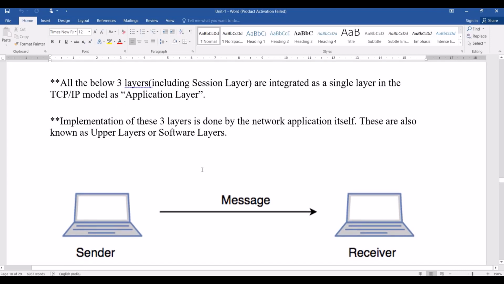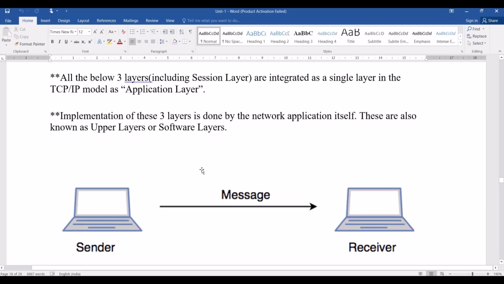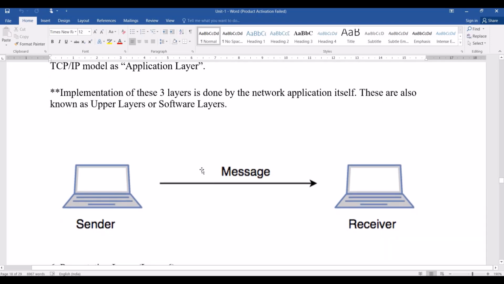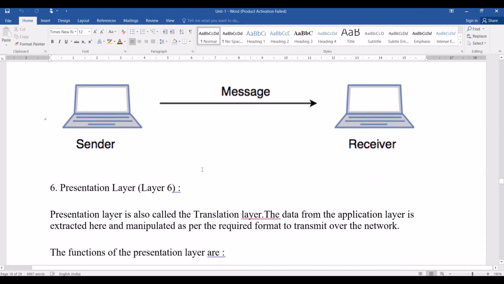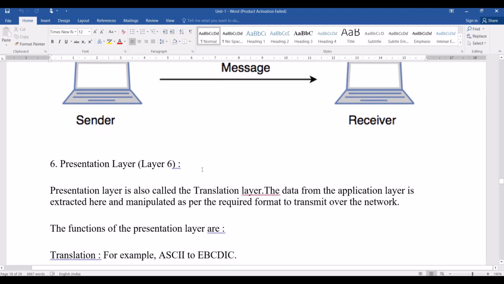Implementation of these three layers is done by the network application itself. They are also known as the upper layers or software layers. The layers below, including transport, are maintained by the hardware. So this is what happens between sender and receiver in the application layer.